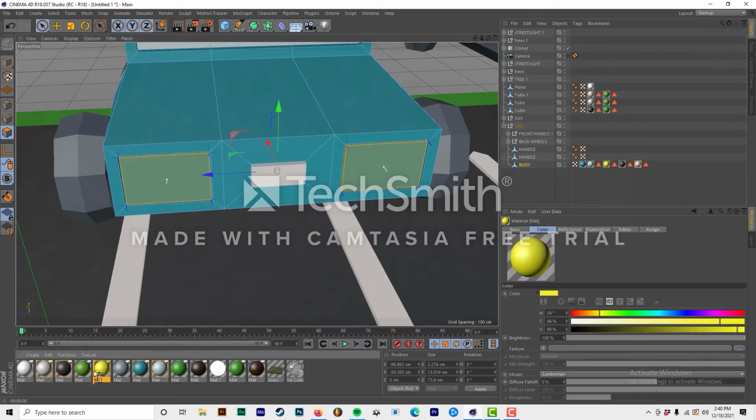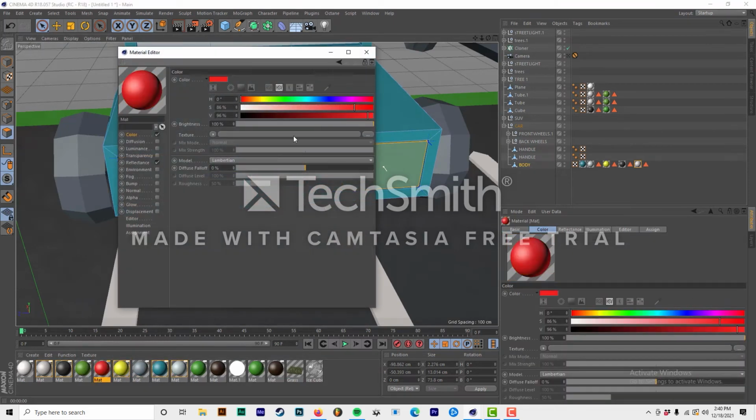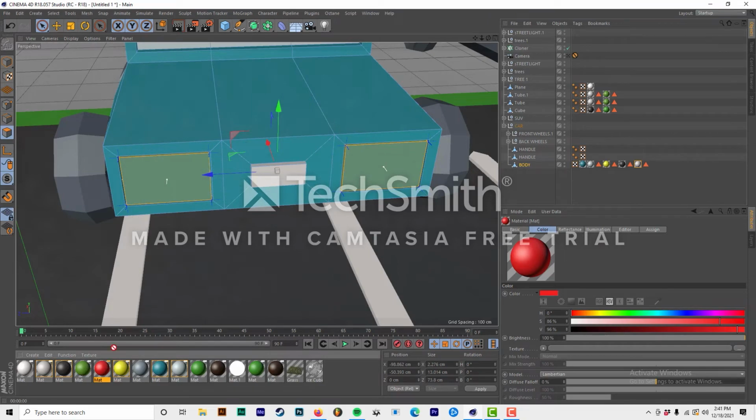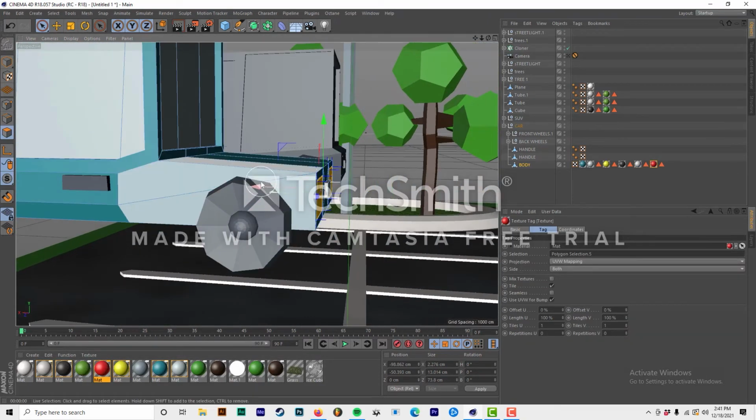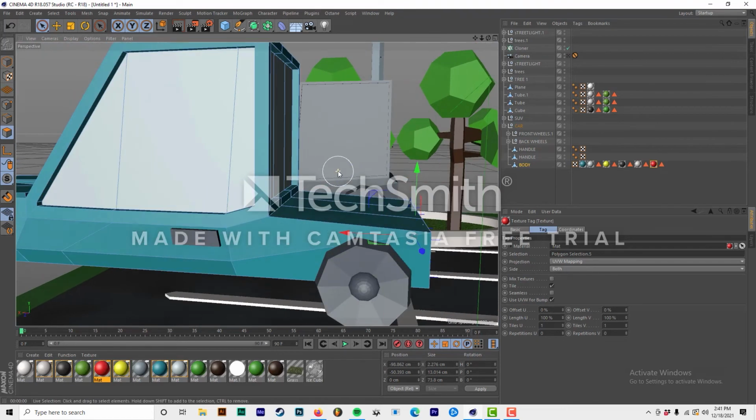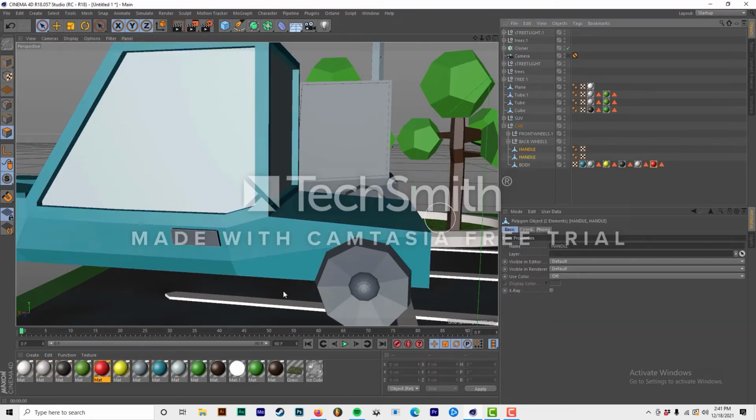Now we need a red. Let's use this yellow and turn it into a red. Should be good. Okay, what do we got here? Door handles. Probably just throw a gray on that. Call it good.